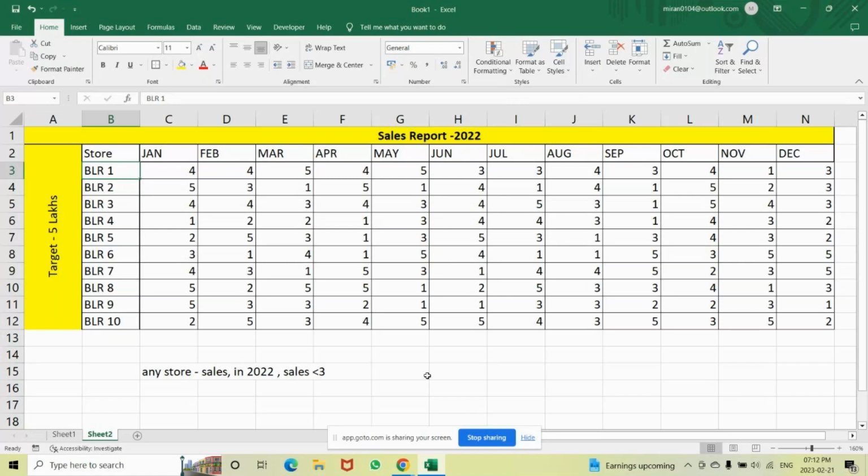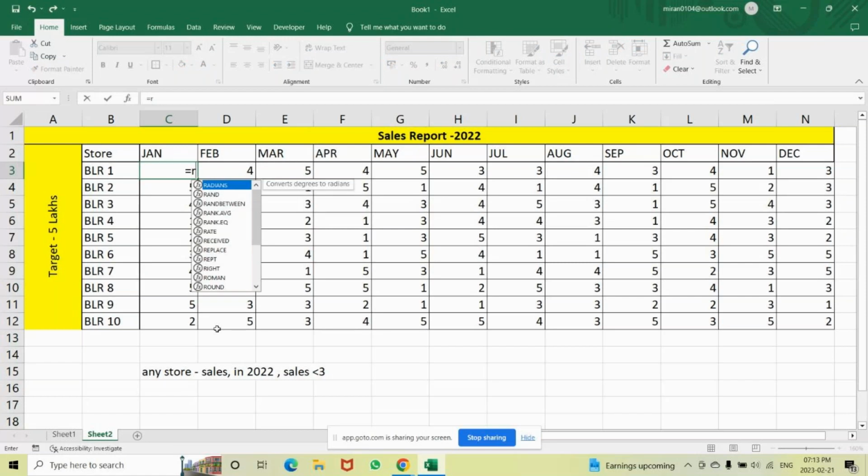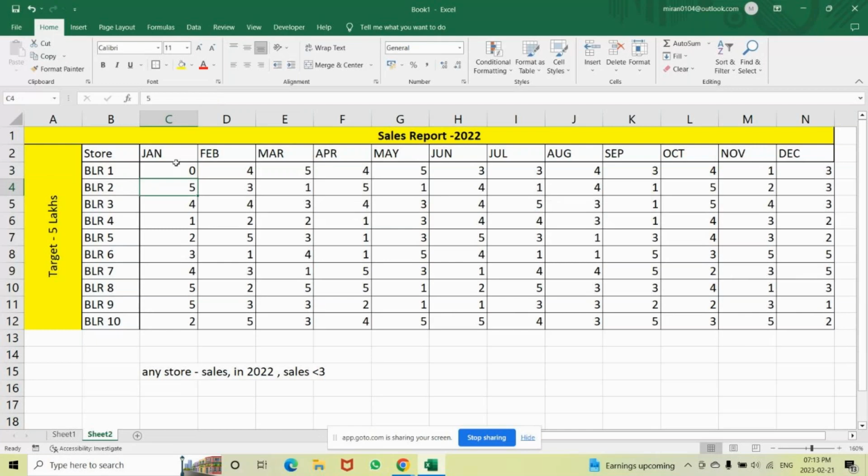Could you please repeat the RANDBETWEEN function? Equals RANDBETWEEN, so 0 comma 5 or 1 comma 5, anything you give. I'm giving here 1 comma 5. I don't want 0, I want it from 1 comma 5.